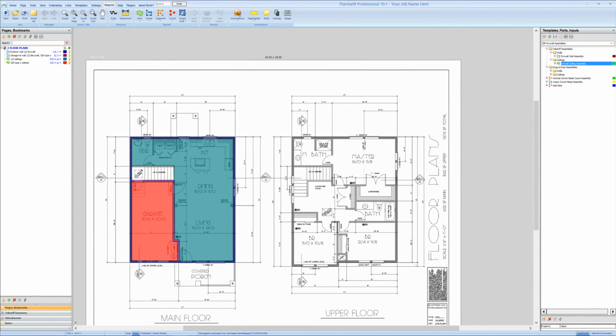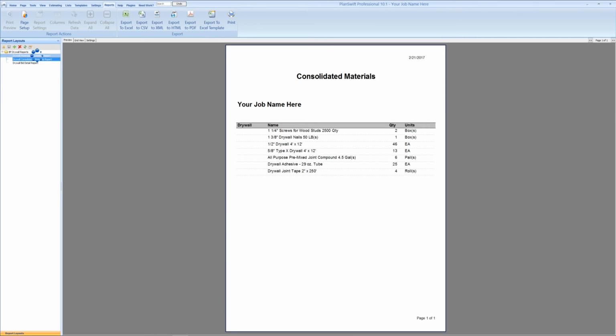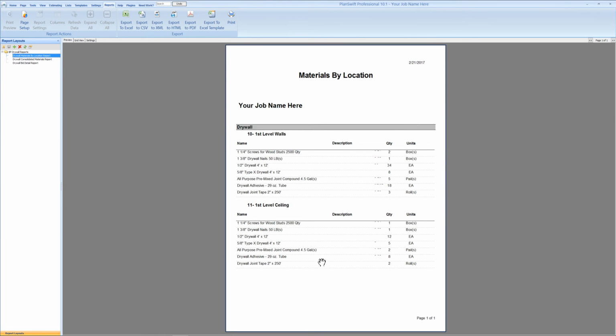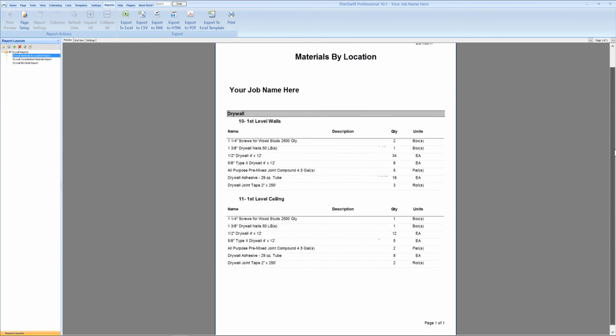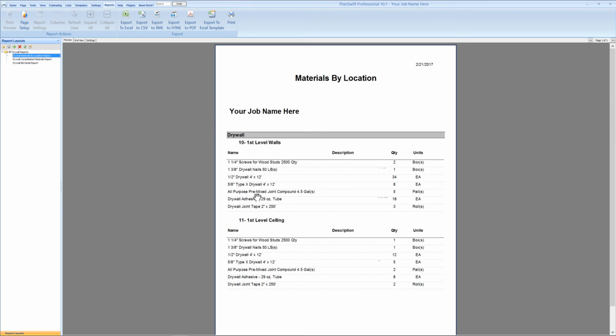So if we go back to our reports, you're going to see that if we look at our materials by location, now you'll see the 5/8 type X drywall that we added to our garage wall. So basically, you've got your materials organized by location. So we got our first level walls, our first level ceiling that we took off. We're not going to do the second level just because it would be the same way. Below that, you'd have second level walls, second level ceiling, and your report's going to be organized based on however many different levels of folders that you set up and do your takeoff within.